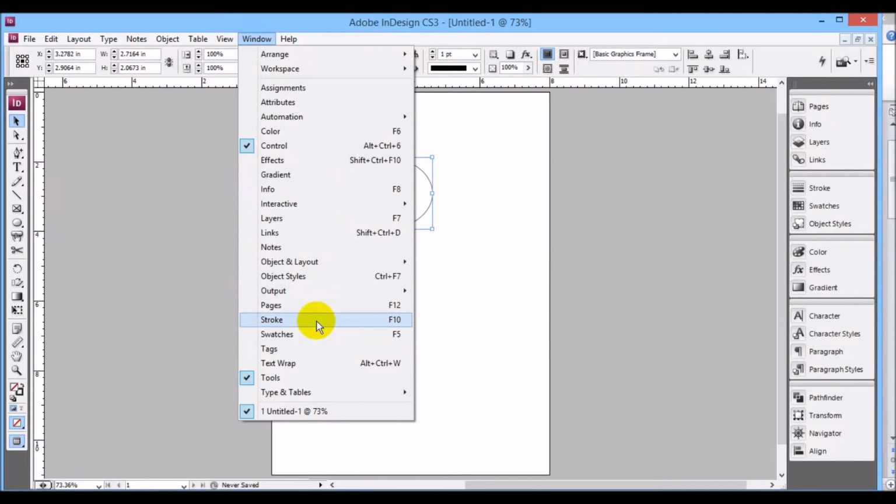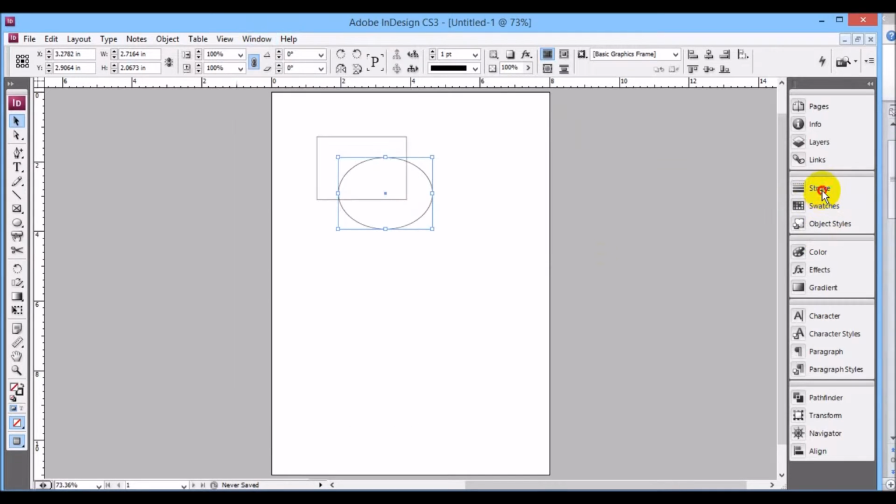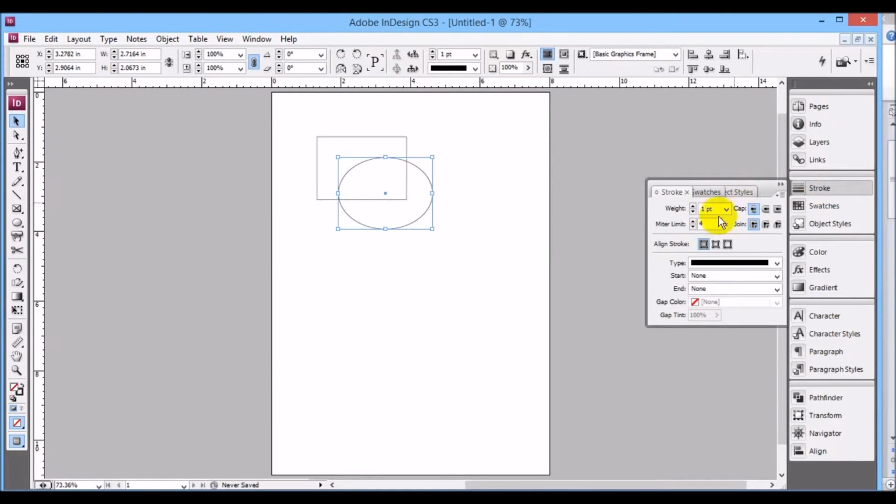So here's stroke, here's swatches. If you want to get those from another place, I've got them already docked over here on my window. You can go into the stroke window here. If you have an object selected, you can change the weight of the line, which is the thickness of the line, and you can change various types of line that you're drawing.